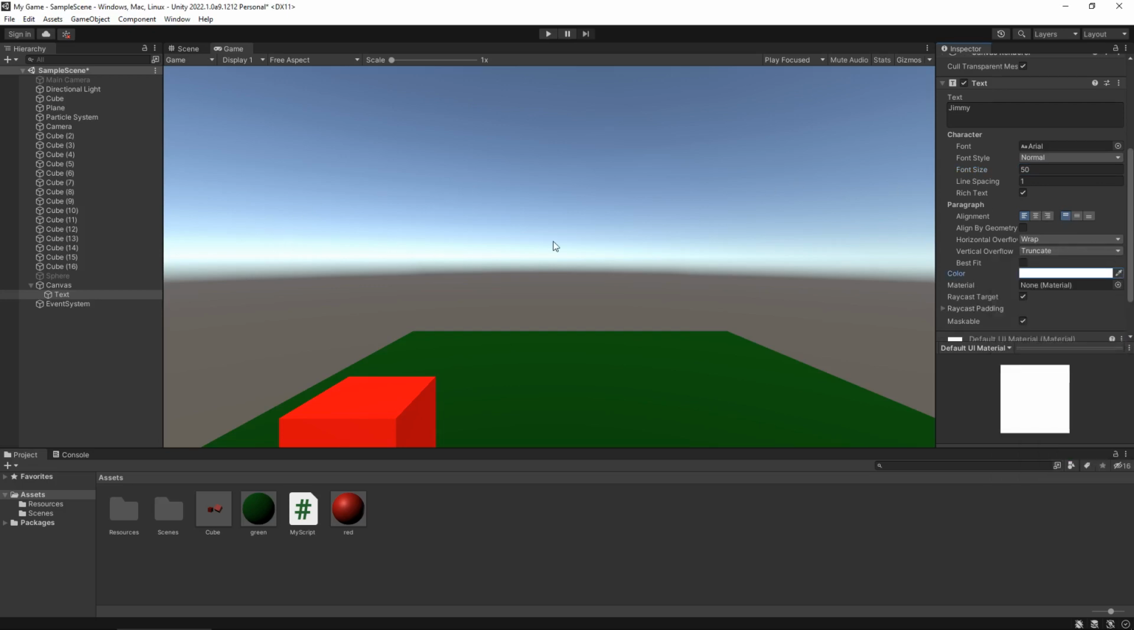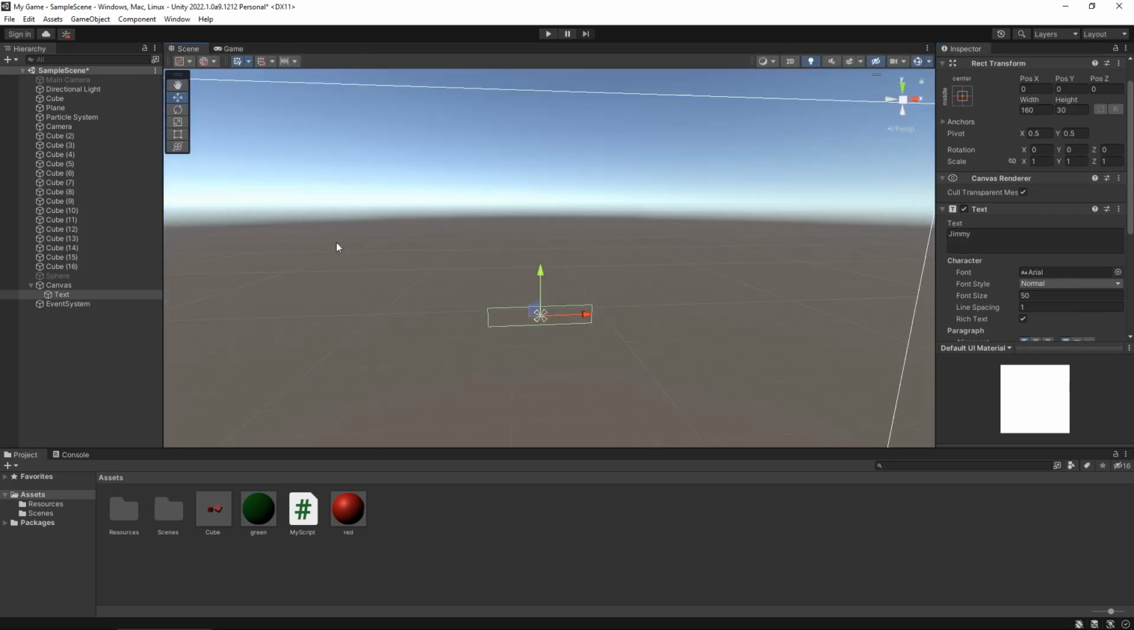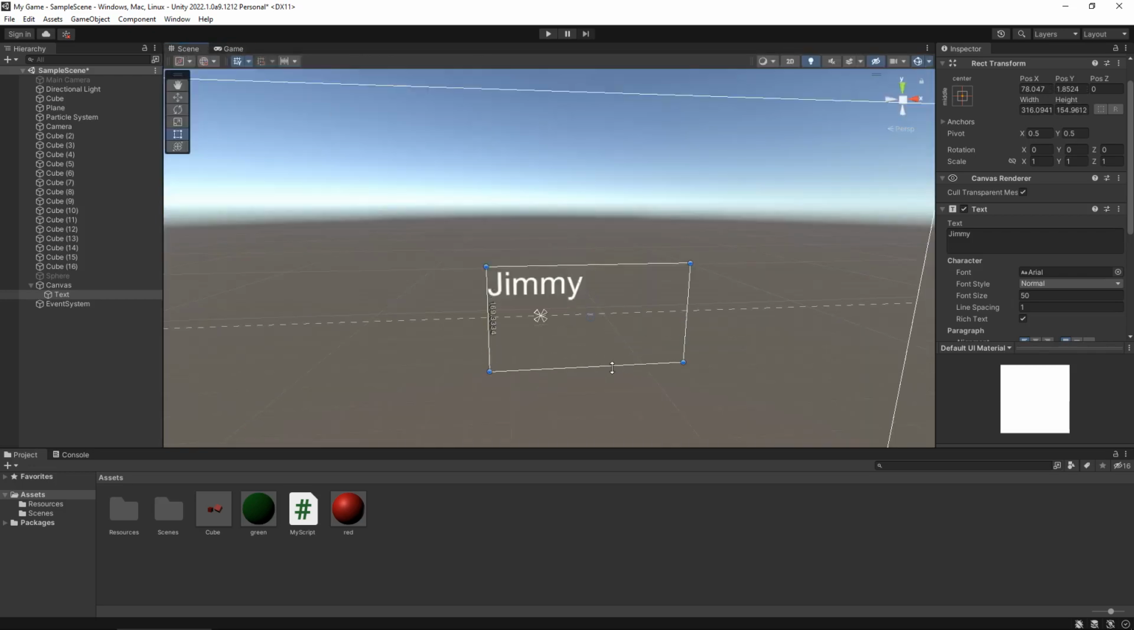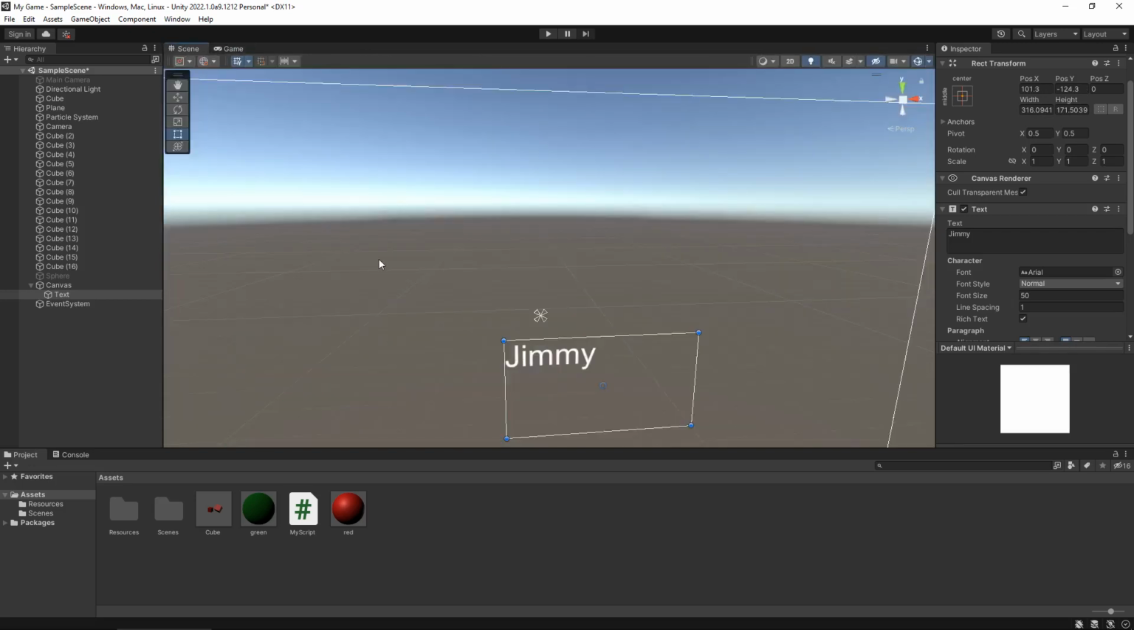Now, although this text object, in all sense of the word, has Jimmy in the text, it's not on screen anymore. And that's because basically the box is too small for it to fit in. So we need to go onto the rect tool. And as I said, it's here, or in older versions, it might be up here. And you just need to expand that. And if we go back to game view, we can see it says Jimmy once again. So we can move that around our screen wherever we want. That's all good and well.